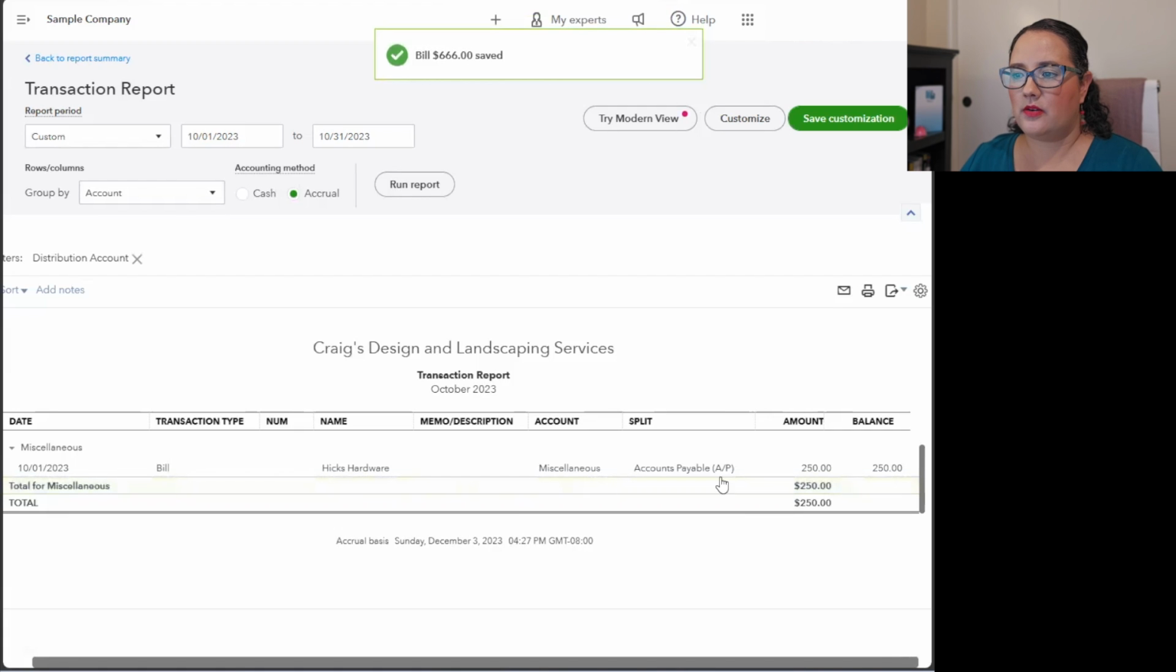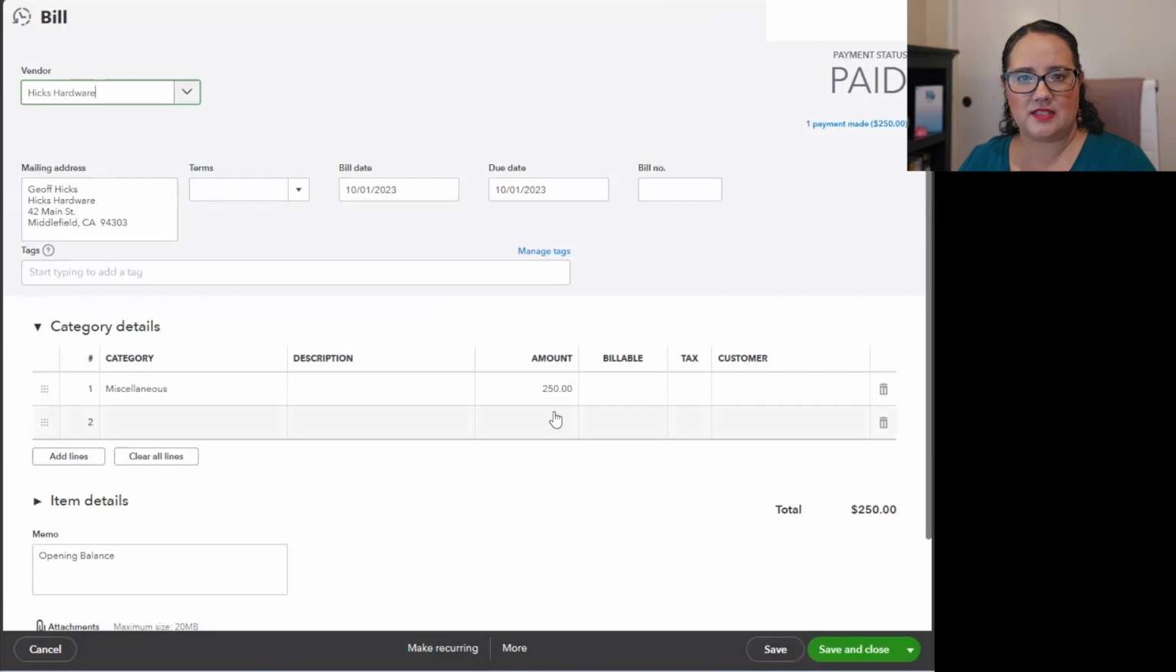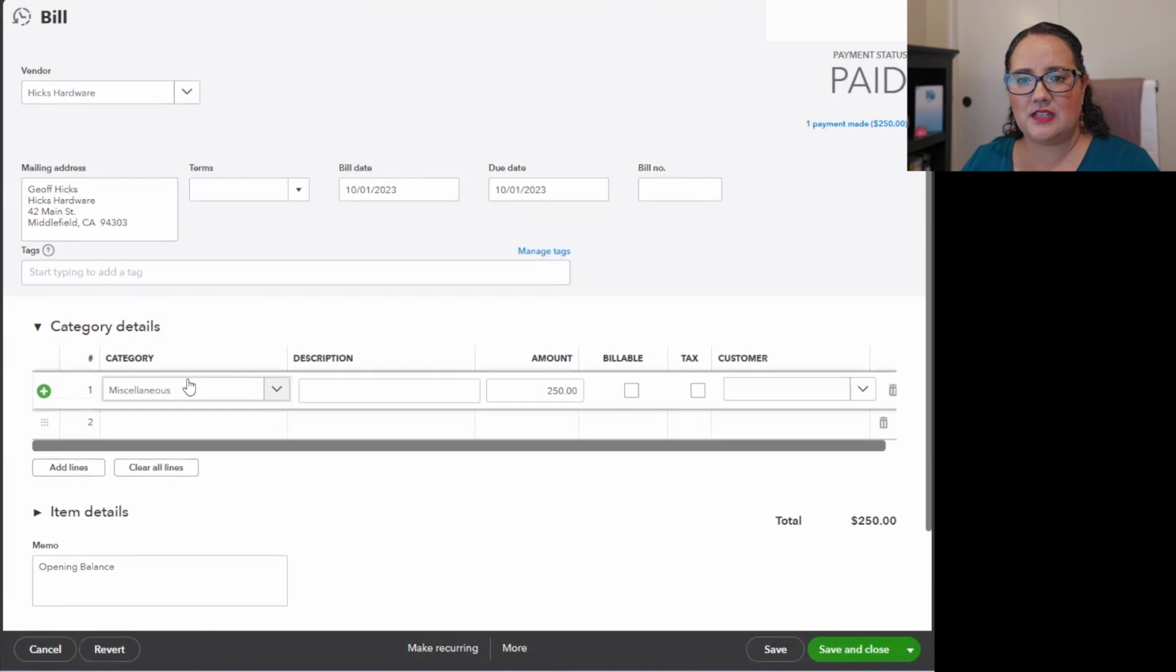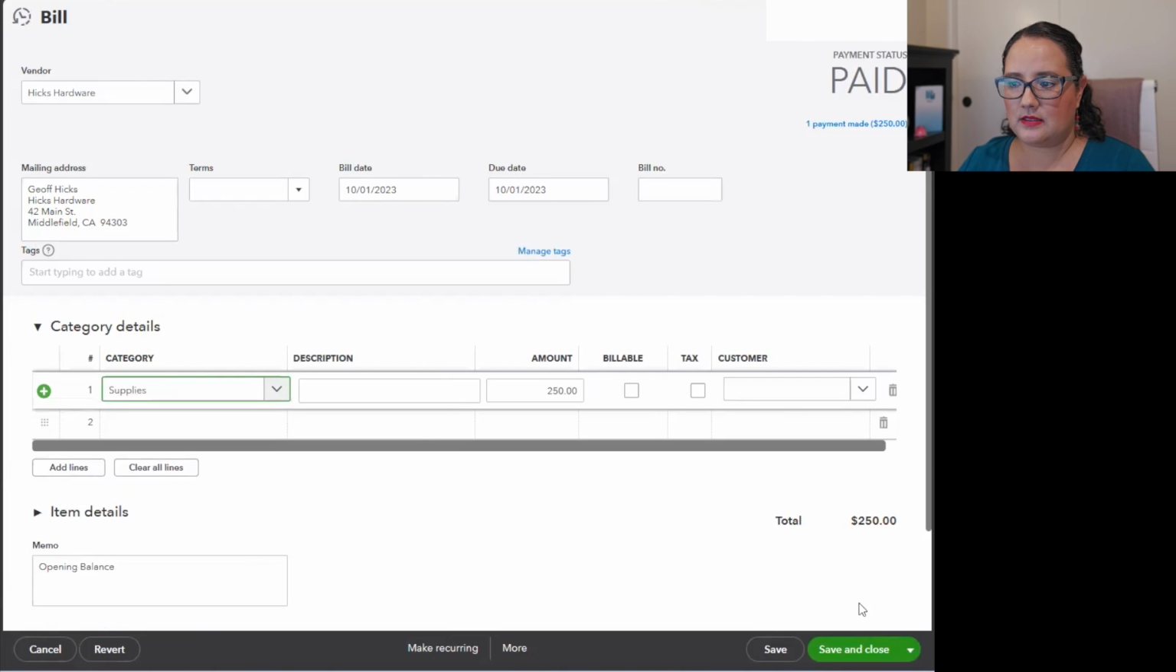Next, Hicks Hardware. So this is probably supplies. I could understand why someone would want to put this to miscellaneous, but let's go ahead and be specific and write down supplies, especially since it's a smaller number, it's $250. Anything larger than that, especially if you're buying something related to your business, if it's going to be used in your business, like for this person, maybe a lawnmower or something, you would want to have that as a separate account.